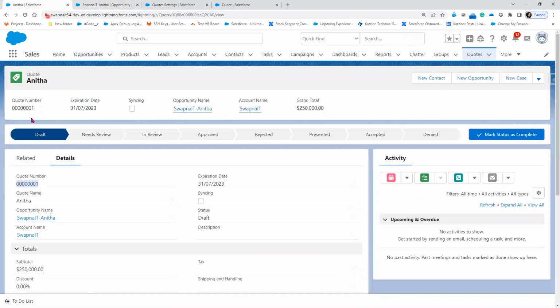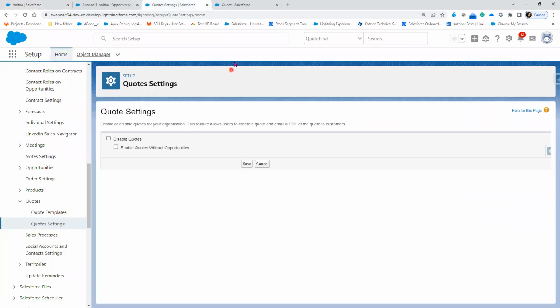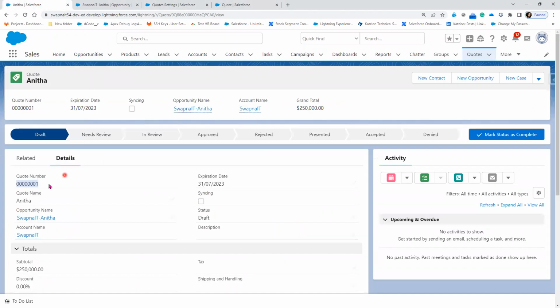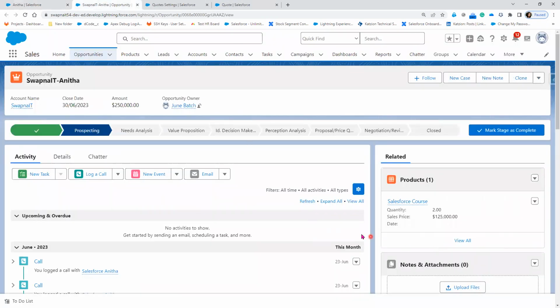So this number is automatically generated. If I create another quote, then it comes as 002. So it is a +1 increment. If I create another quote, it will display all zeros and then 2, because it's an auto number. The data type is auto number. Salesforce will take care of adding the number there. So now it is generated.